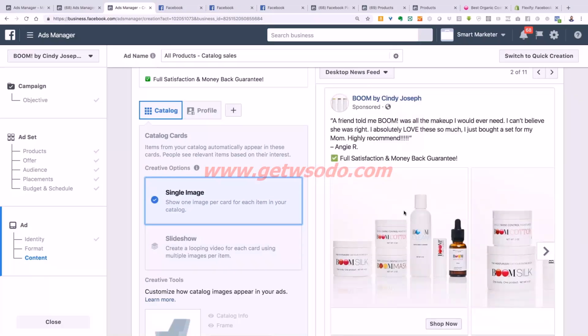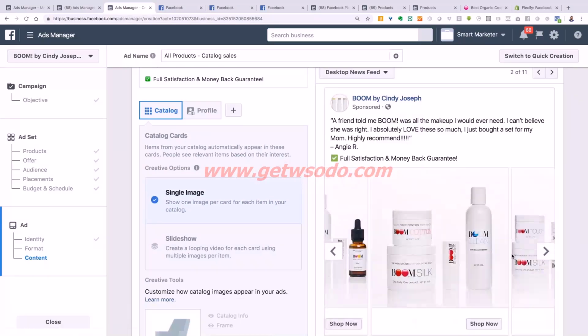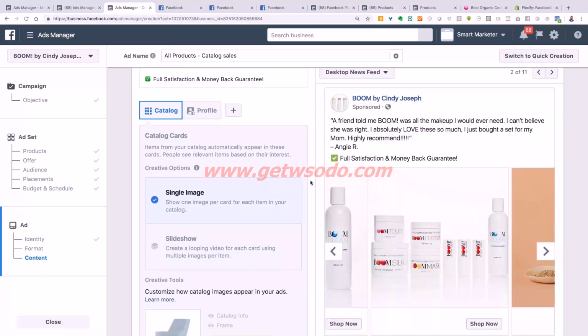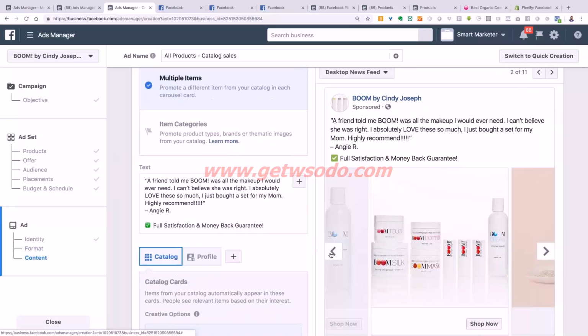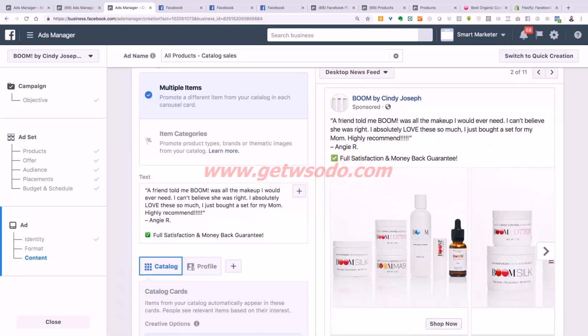And what that would mean is just that in each one of these cards, you would have a video, which you can also achieve not even using the dynamic product ads placement or ad unit. You can achieve that with a traditional carousel ad unit. So there's no reason to do it in here, basically.